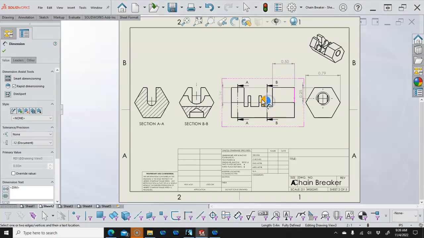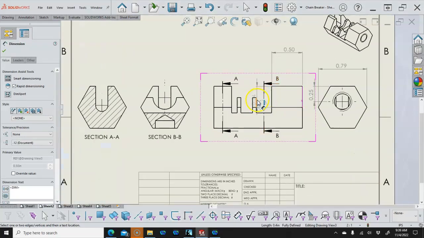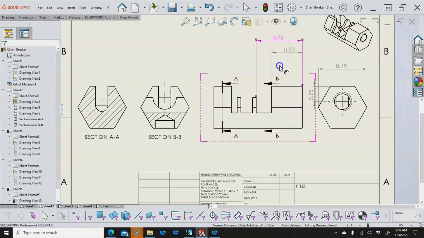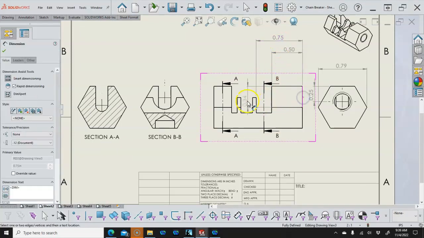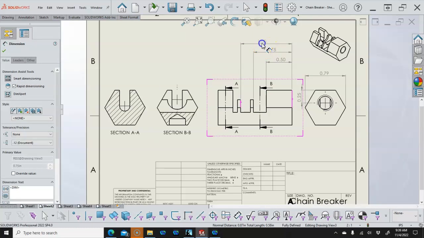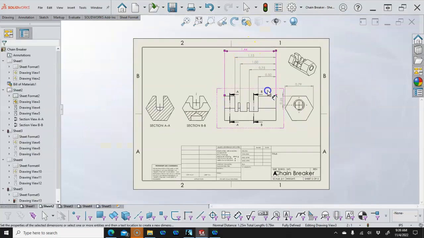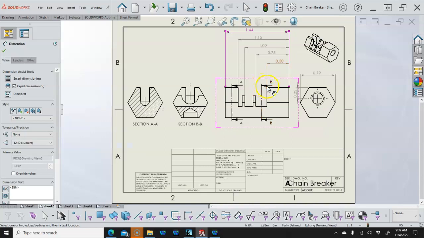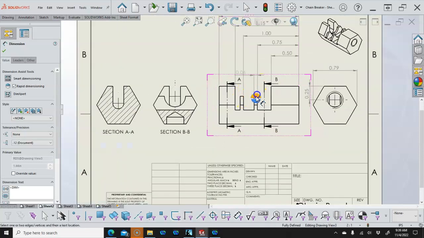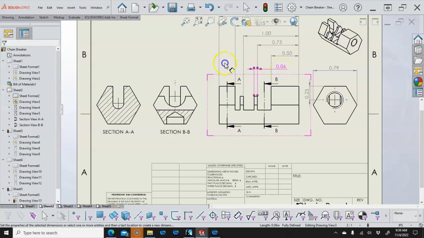And I'm going to go with the baseline dimensions rather than the chain dimensions. So I'm okay with the 60 thousandths on the flats, but we'll have to see what this does as far as a stack up. So when it gets busy like that, we may want to consider pulling the ordinate dimensions out of our toolbox.